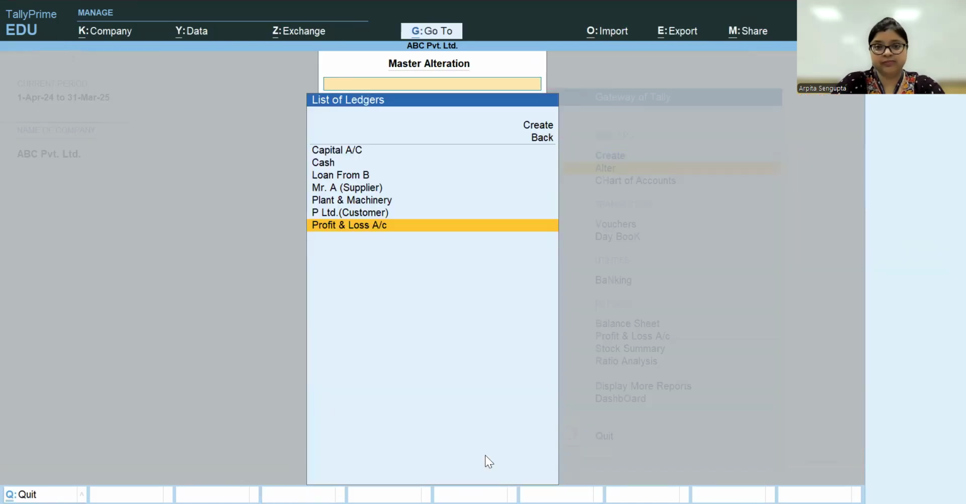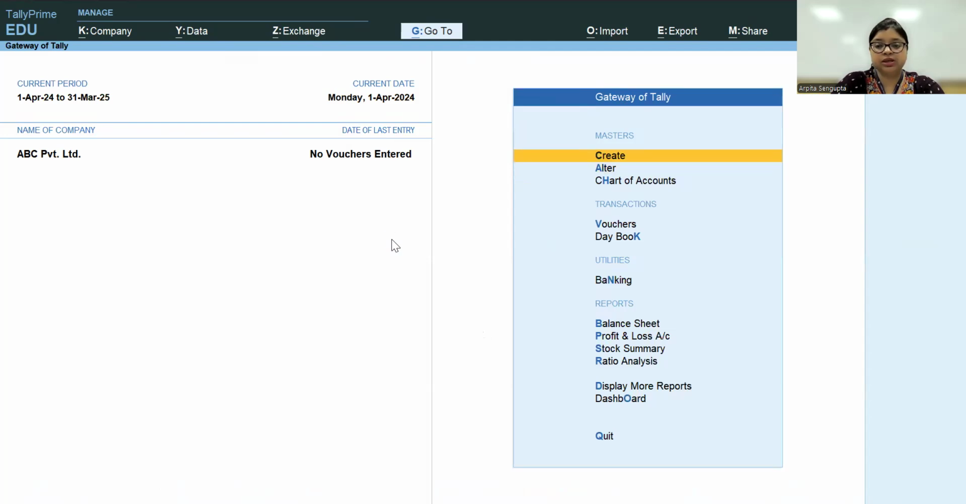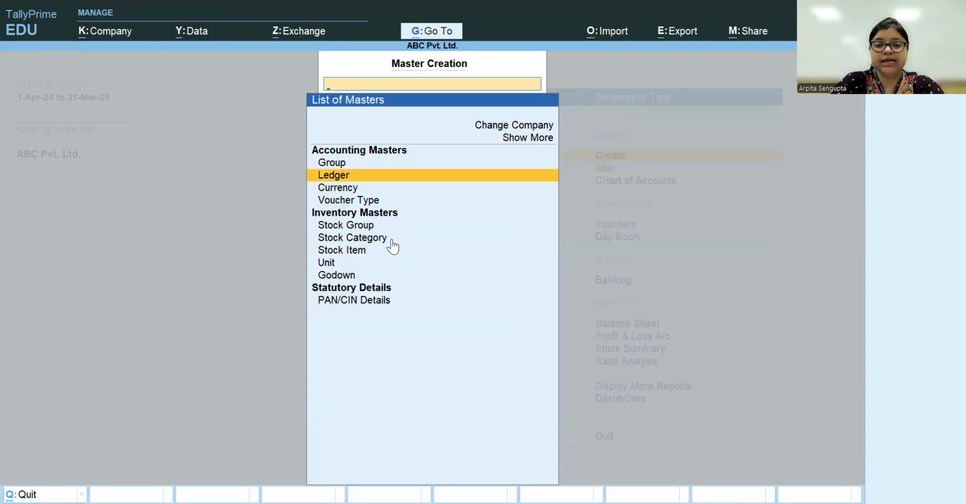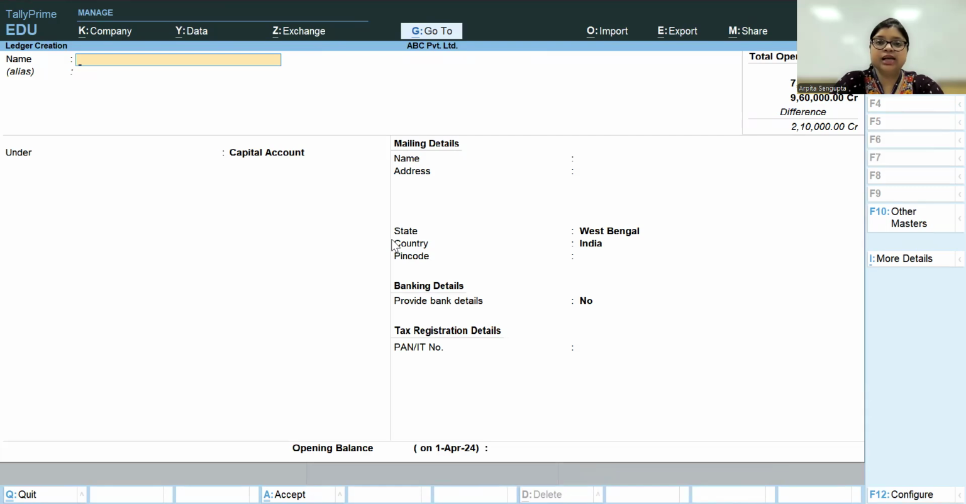Done. Okay. Next, what we will do, we will go to the ledger option. We will again go to the ledger option and create a ledger and select a group which is not there in the list. Okay, let us see this example. Suppose in our previous year balance sheet, books of accounts, there is an outstanding electricity due for a certain amount. Okay, outstanding electricity ledger.